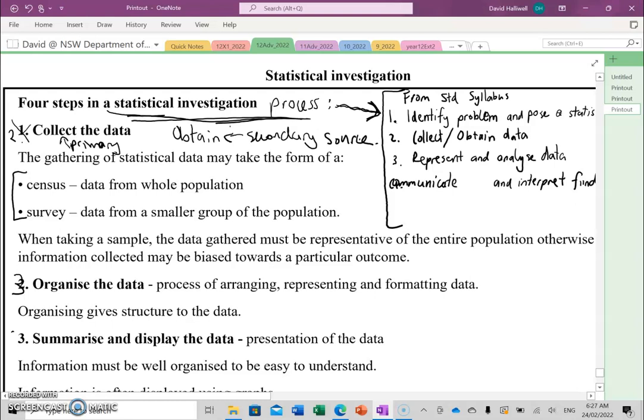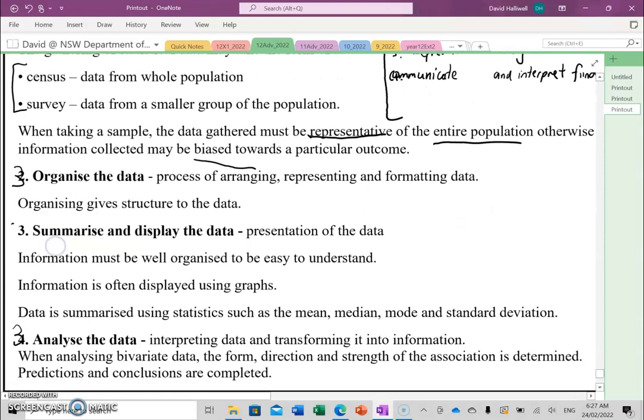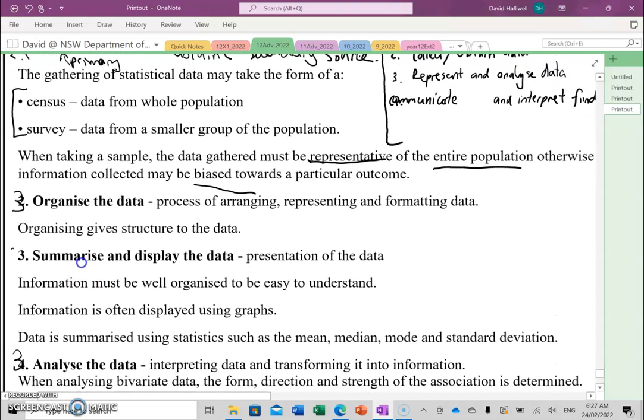So census is data from a whole population, and the whole population doesn't need to be everyone in the whole world. It could just be whatever population you're looking at. So you could do a census of, say, for example, the school, get information from everyone in the school, etc. When taking a sample, the data gathered must be representative of the entire population. Otherwise, the information collected would be biased towards a particular outcome. So it's really important if you're getting a sample to make sure it's a fair sample, so it's not biased to a particular outcome. Now the next 3 things I wrote there, I think they all come under the represent and analyze data.